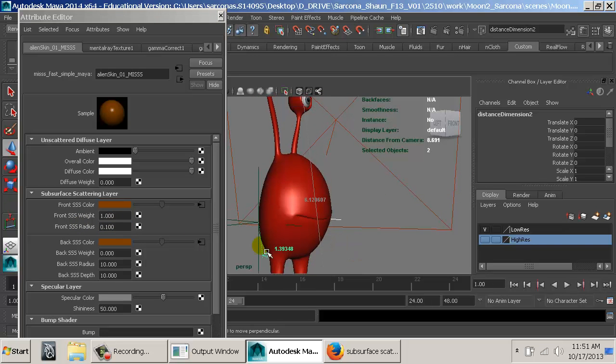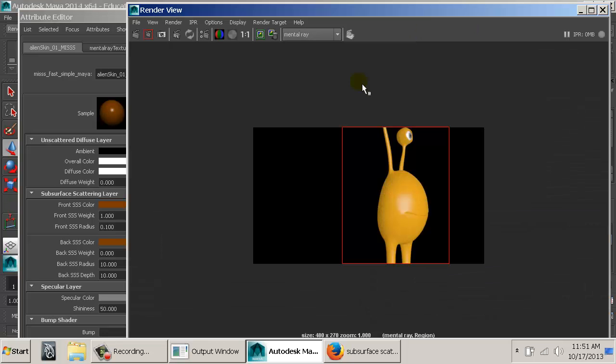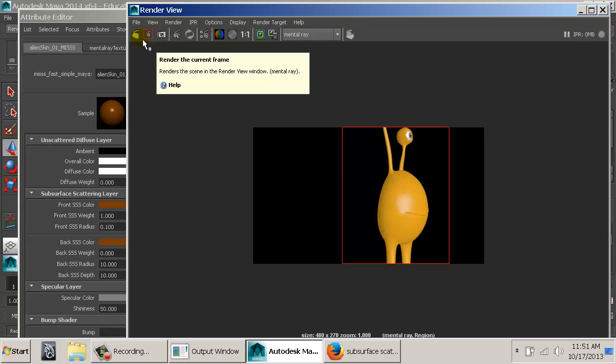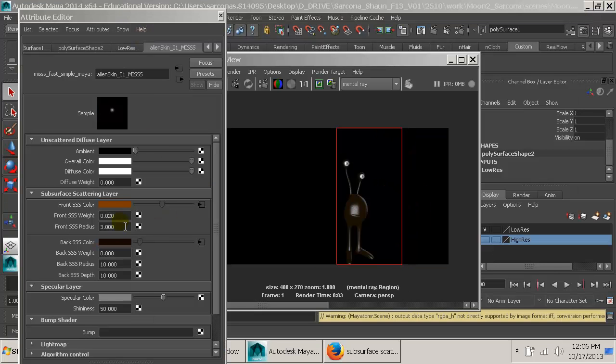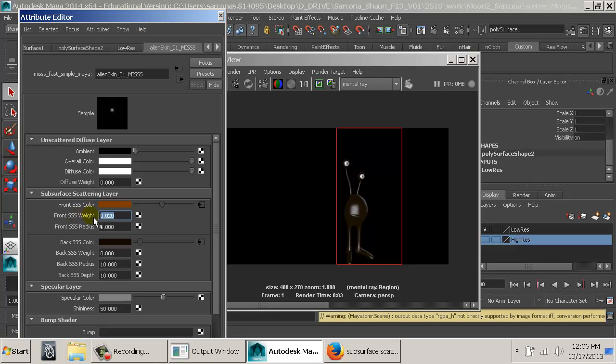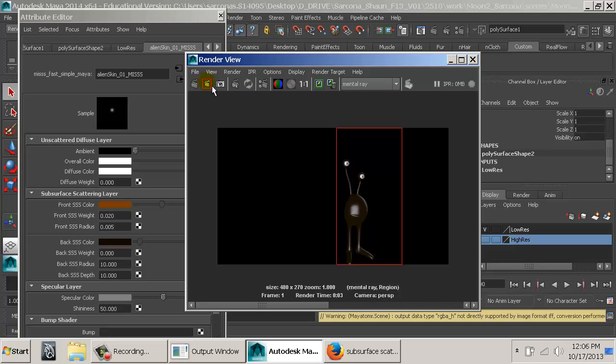Okay. Let's go back into here. Okay, so I had a little glitch there. This front SS weight, I just lowered that, 0.020. My front SSS radius, I put down to 3. Going too low with this, you're not going to really see any results.